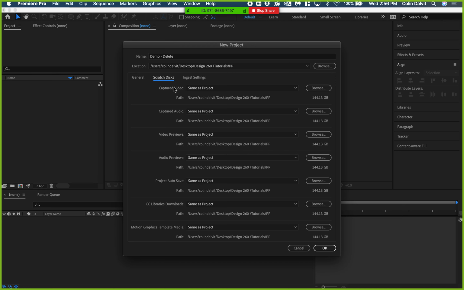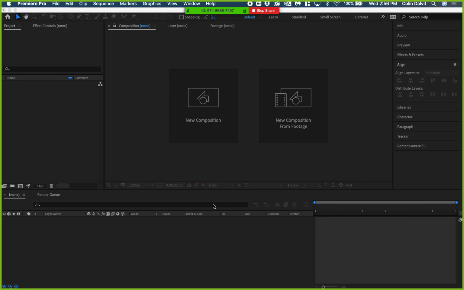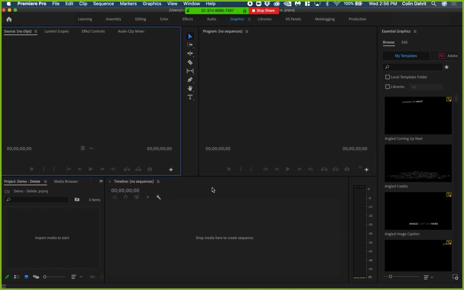The default is same as project, as you can see here. Okay, so we shouldn't have to change anything here because we're not capturing. Our audio will be all automatic here. So all we have to worry about is our name and the location. Okay, I hit OK, and hopefully the computer does not crash. It did not crash. Okay, so this is very weird to look at this on the laptop.